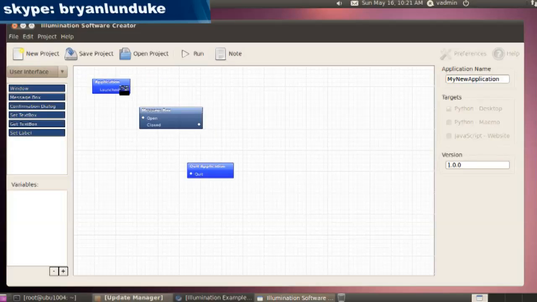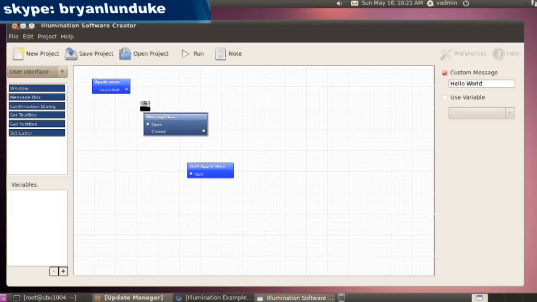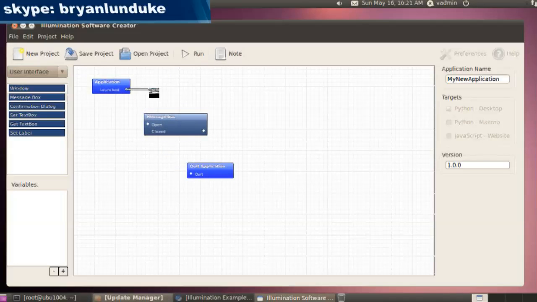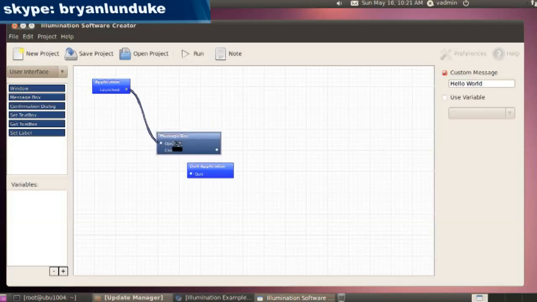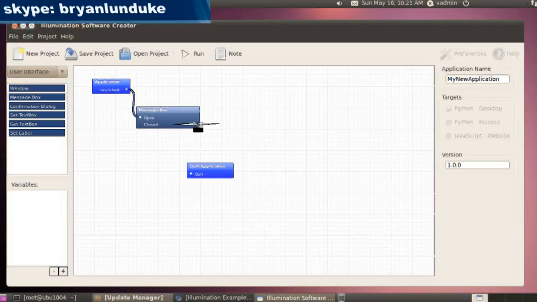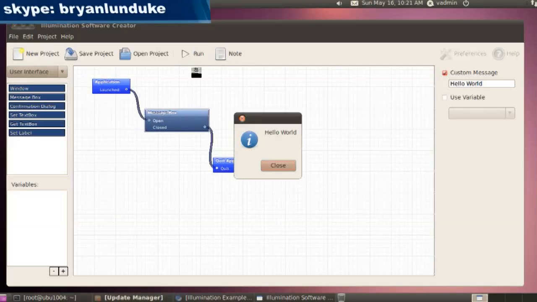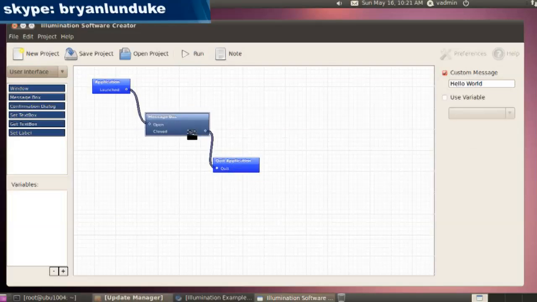All right. Now, it didn't do anything. Why didn't it do anything? Because there were no blocks linked up. So when launch occurs, let's draw a line from here down to the open of the message block. Okay, great. Now, what happens when we close the message box? Well, we want the application to quit. So let's draw another line from the closed of the message box to the quit of the quit application. Very simple. Makes a certain amount of sense. Now let's click run. Hello, world. Well, thanks. Close. And the application has quit. Nice and simple.